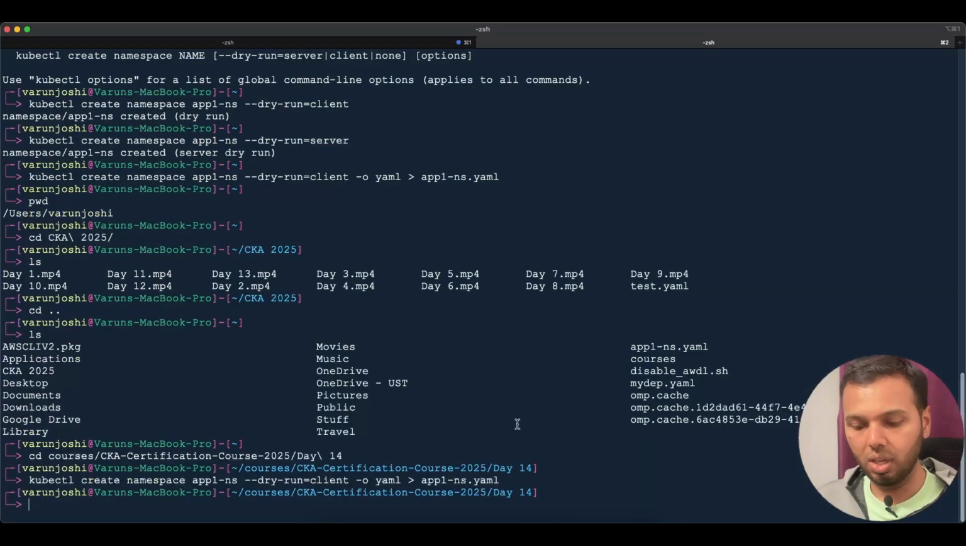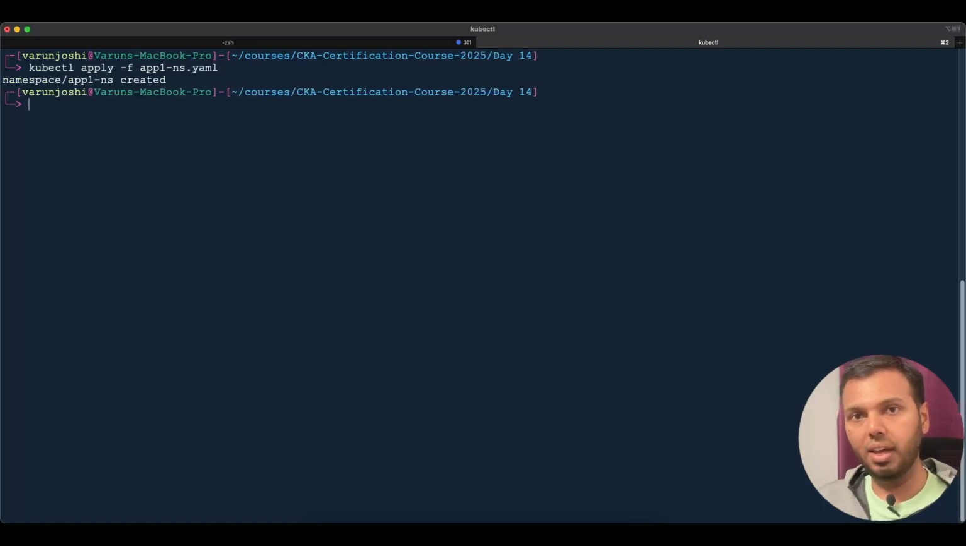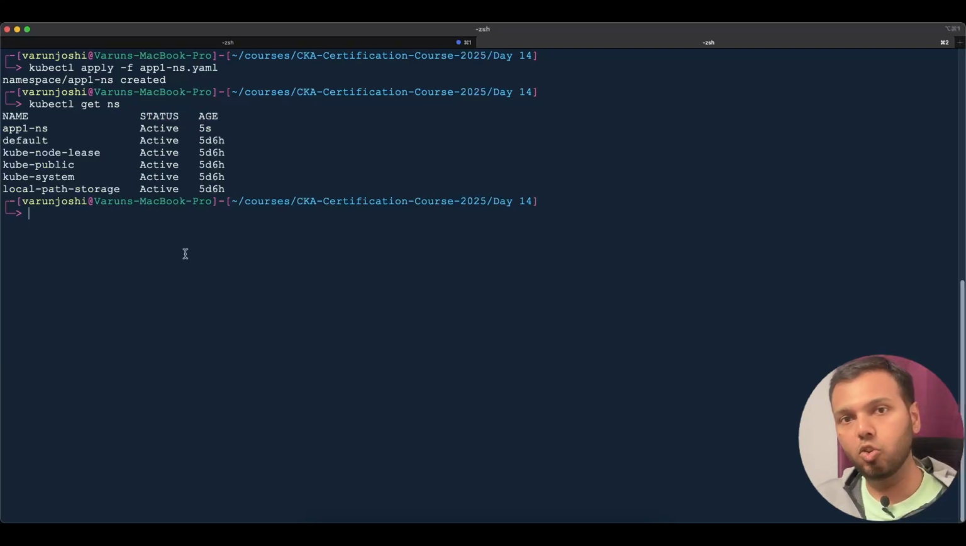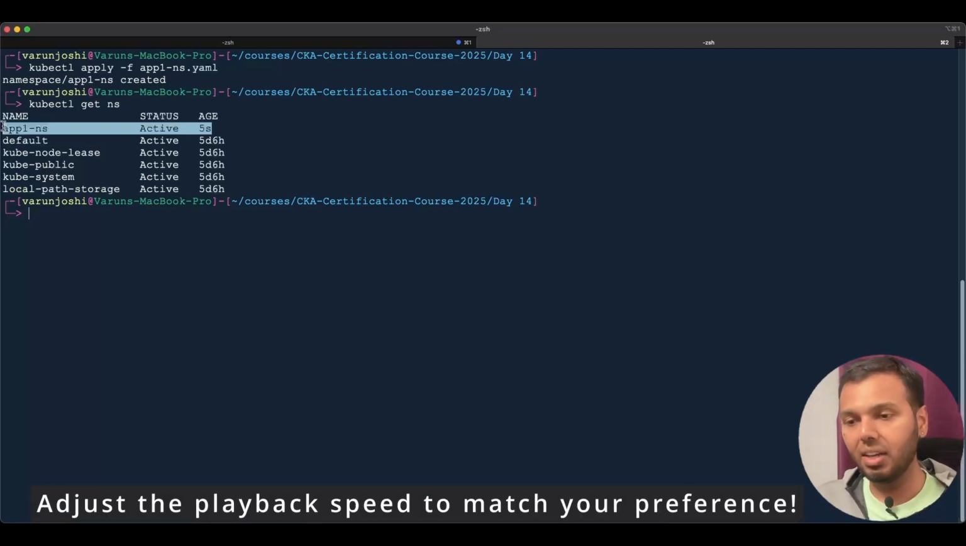Now I'll go here, I'll clear my screen, I'll write kubectl apply -f, I'll call the file name app1ns, I'll hit enter. It says the namespace is created. kubectl get namespace. It shows me that the app1 namespace is now active. What we'll now do is deploy both backend and front-end deployments and services in this namespace.